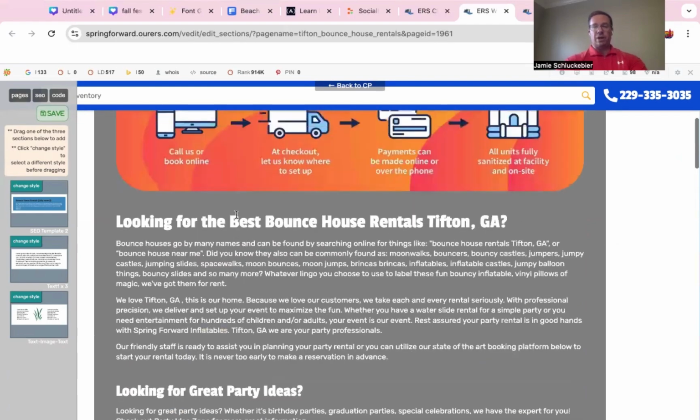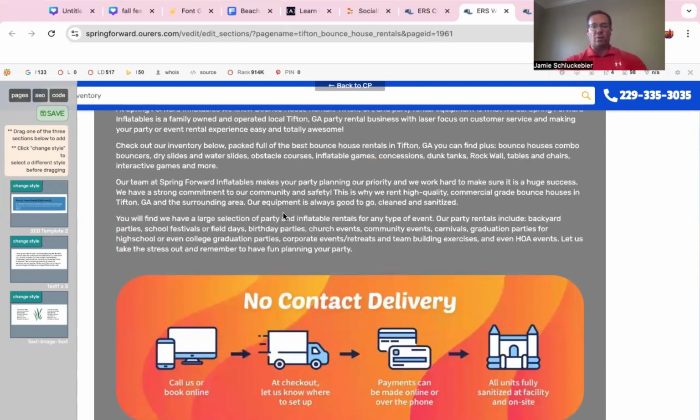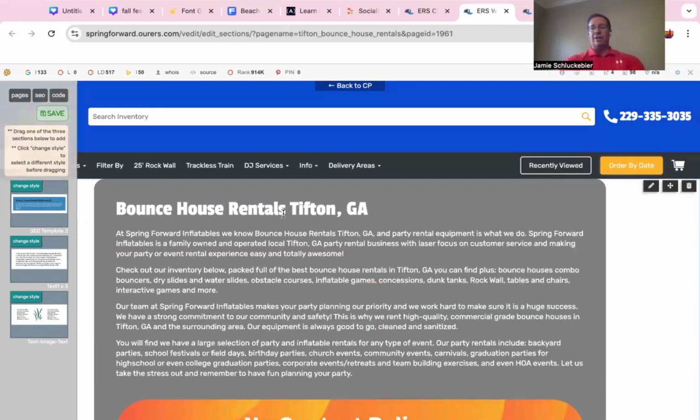But what you want to start out with first is what is called an H1 title tag. Your H1 title tag is going to include your city name and the service or keyword that you're wanting to rank for. So, for instance, this one right here is Bounce House Rentals, Tifton, Georgia. It could be Tifton, Georgia, Bounce House Rentals.